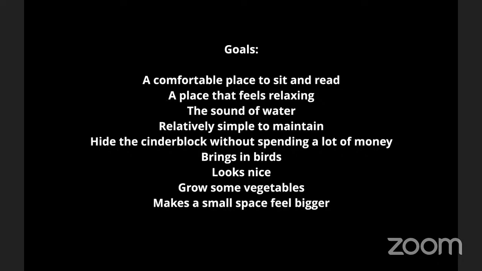And my father's list of goals was actually pretty easy. It was, I don't really care, whatever makes your mom happy. But my mom had a huge list of goals that she wanted to fit into a relatively small backyard. So I'll show you pictures in a moment, but starting with the list of goals, because that's what comes first.